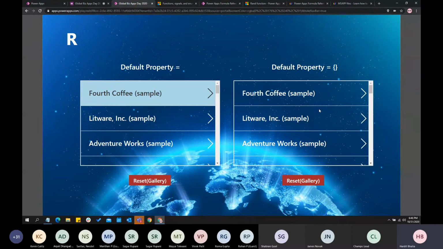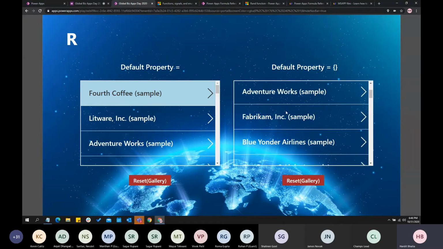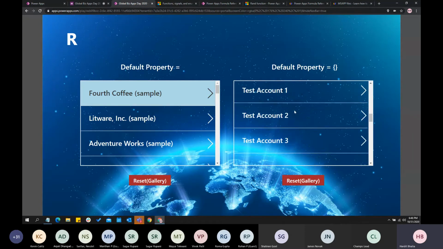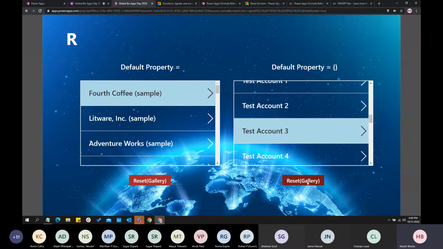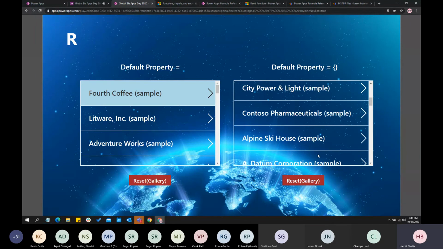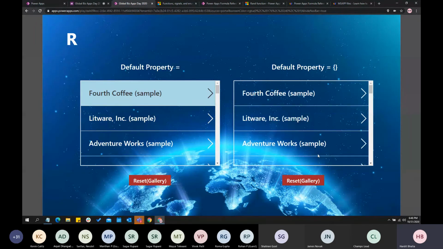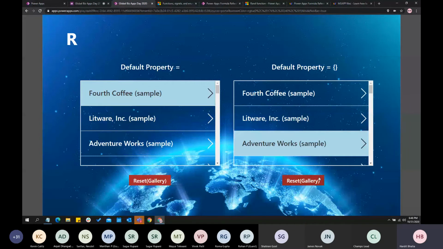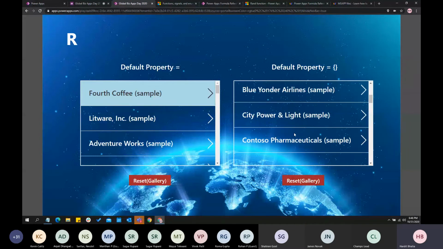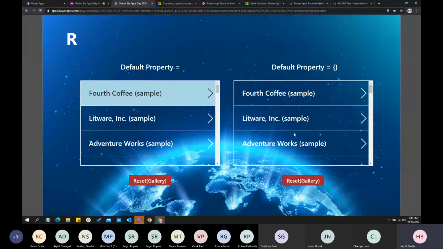So how do you do that? By populating the default property with curly brackets and nothing inside them. And then, as you can see right now, there's nothing selected by default. If I select an account and I call the reset function, it doesn't have any record selected. If I select Adventure Works and I call the reset function, nothing is selected by default. So if you ever want your gallery to get reset and select no record, populate its default property using the curly brackets.